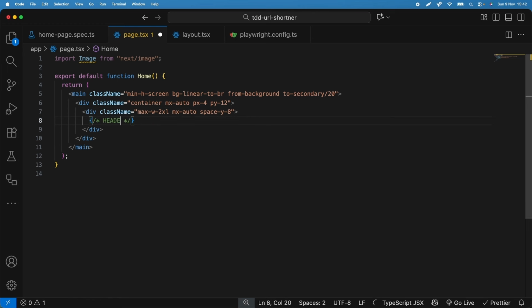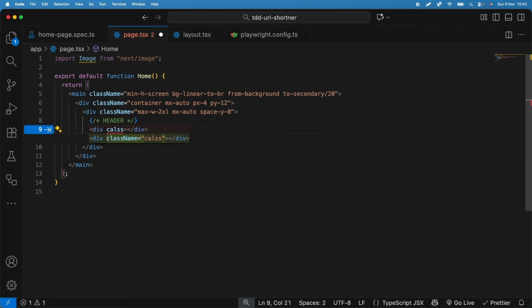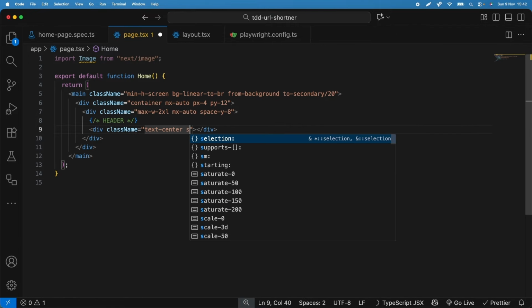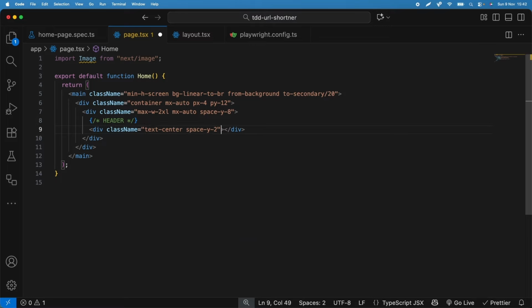And now we're going to have our header. So here I'm just going to leave this marker here for the header, and here we're going to now have this div, and this div is going to have the class name of text-center, and it's also going to have a space-y-2. All right, and here let's have our heading. So we have the h1.